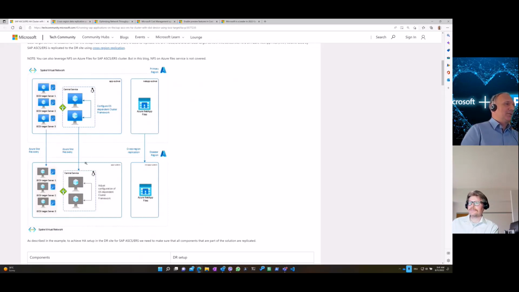And I love when I see such diagrams. Basically, he's describing the SLES version with iSCSI target server as DRBD devices. He's replicating all the VMs using Azure Site Recovery. Of course, what is left, as you mentioned, is the shared storage. So he's describing here how to do it with Azure NetApp Files cross-region replication. People can check the details.